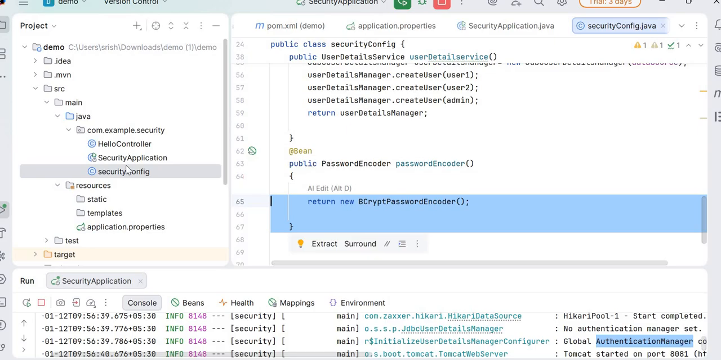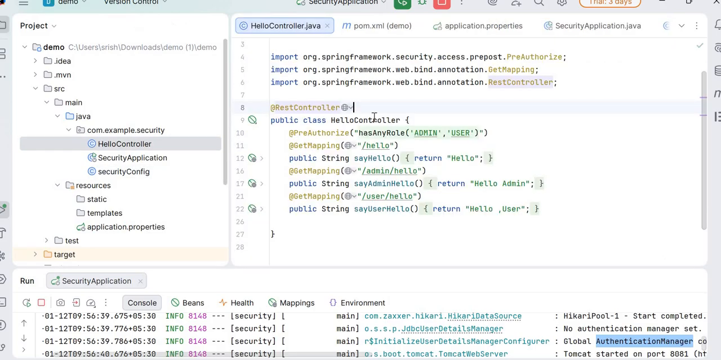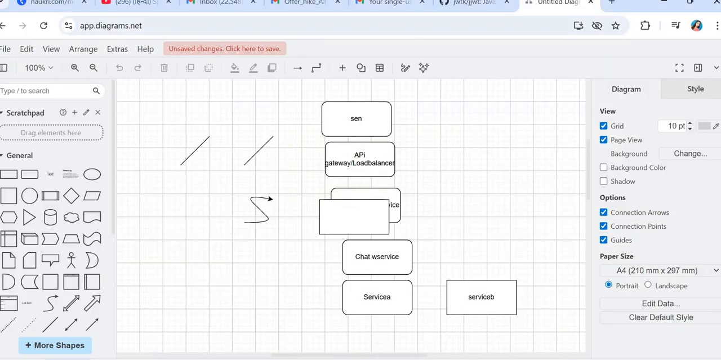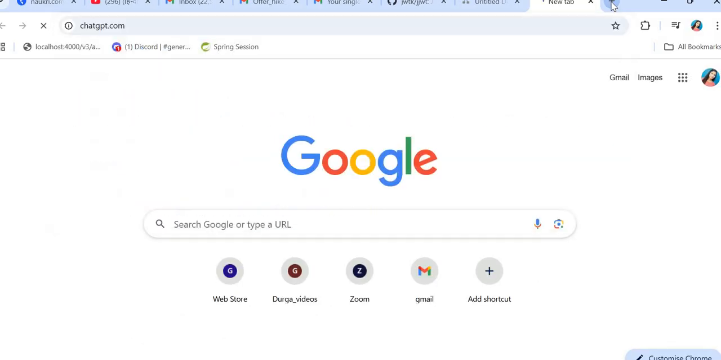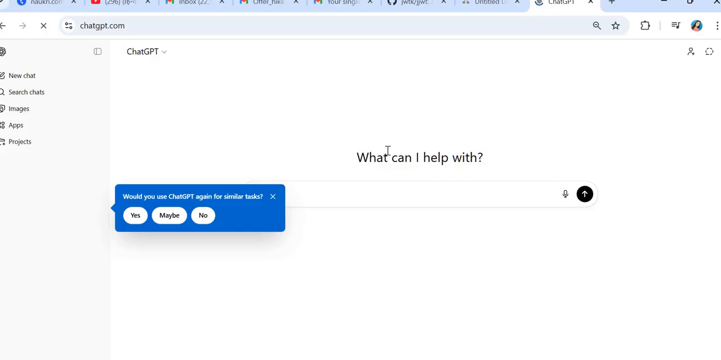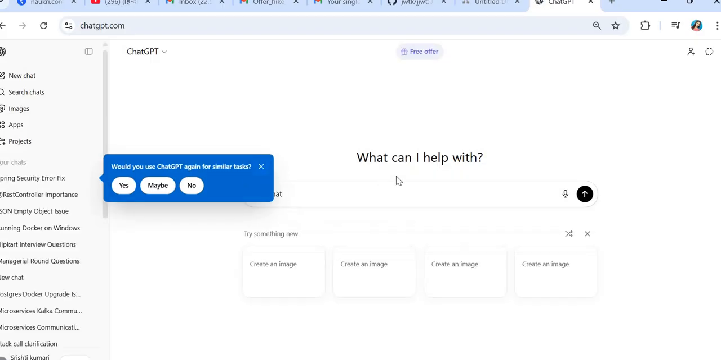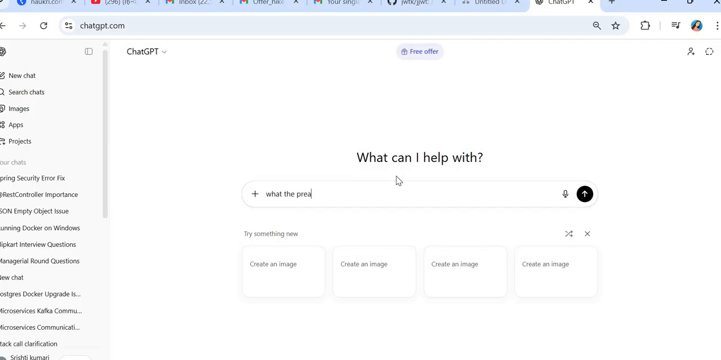Now you can see what all things I have implemented. I will tell you from the beginning. This is my controller, and I have used @PreAuthorize. If you don't know about that annotation, you can go and search in ChatGPT what the PreAuthorize annotation does.